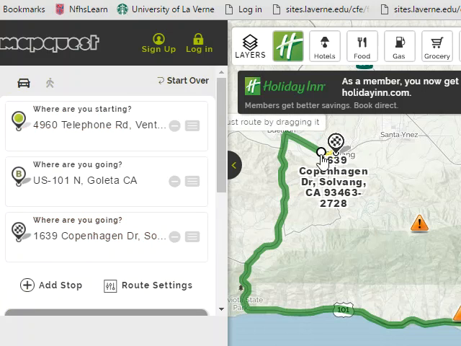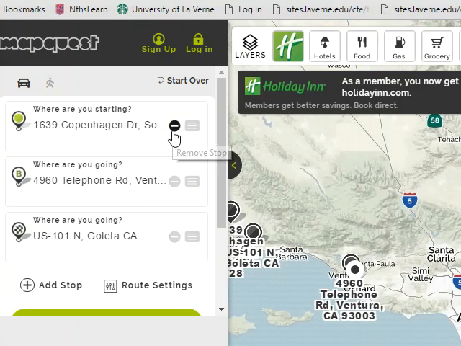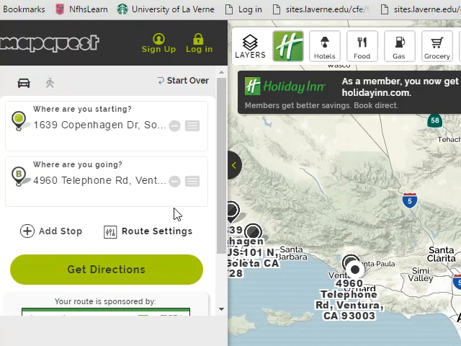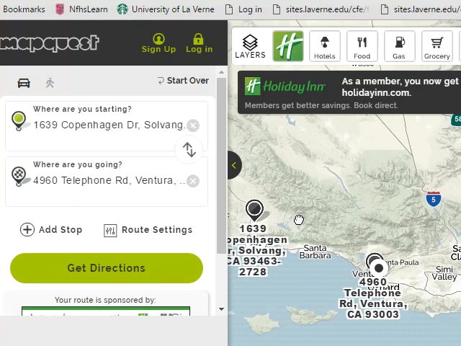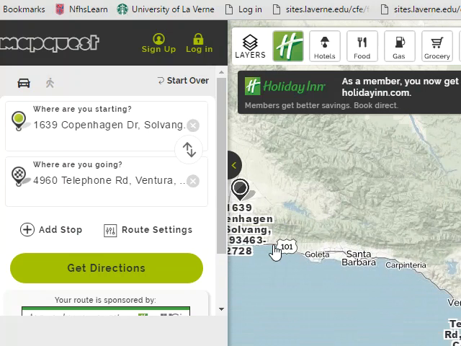And after you've done the car show, or any kind of destination, and you want to go back home, say you're visiting family, you actually just click and drag. And I take that away because I don't need to go to my stop. There we go. So I'm going to start at Solvang, which is right there. Then I'm going to go back down the coast, all the way back down.